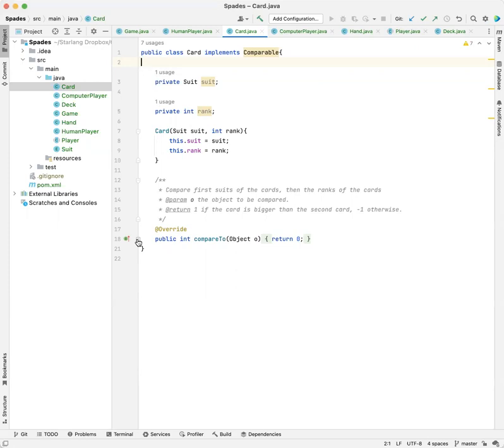So we actually implemented the card almost. We need to write the compareTo. In the compareTo, we will compare two cards and return 1 if the card is bigger than the second card, -1 otherwise. So let's take the next card. Let's say card 2 is, we need to cast the object to a card. And then we need to compare first the suits.